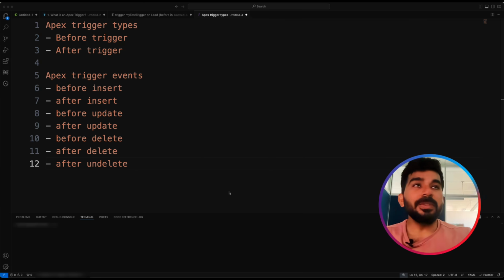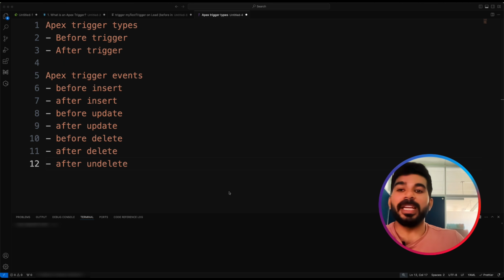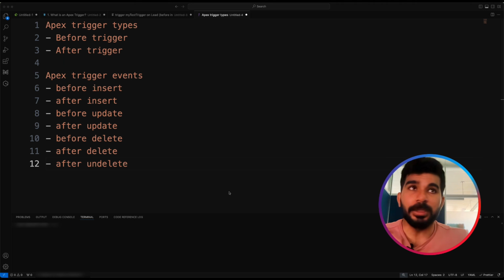Since we now know how a basic Apex trigger skeleton code looks like, let's also talk about what are the different types of Apex triggers. In general, if you want to categorize, there can be only two types of Apex triggers. One would be the before trigger and the other one would be the after trigger. The before trigger executes before a certain DML operation happens, for example, before insertion of a record, or before updating a record, or before deletion of a record. And the after triggers are fired after that action has taken place, like after a record is inserted, or after the record is updated, or after the record is deleted.